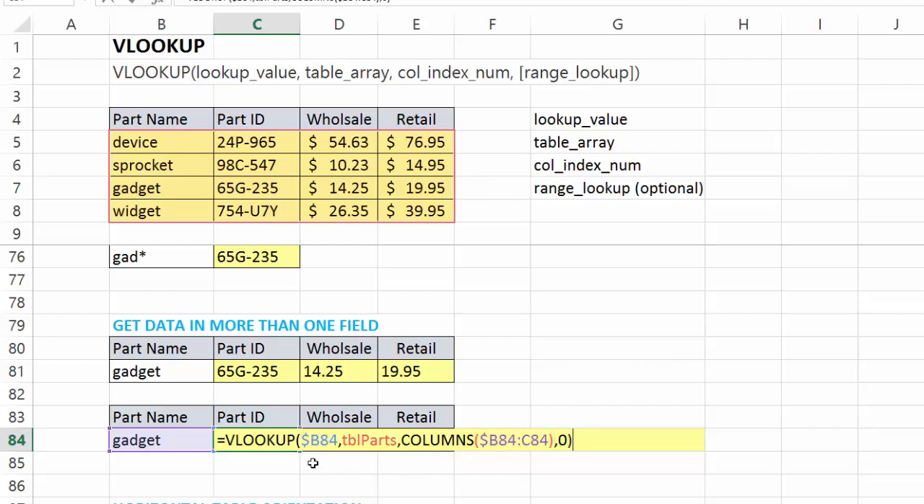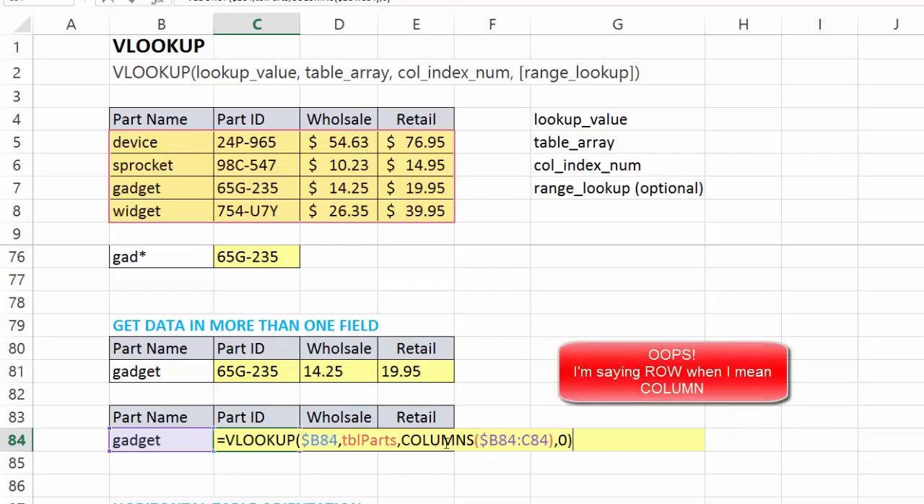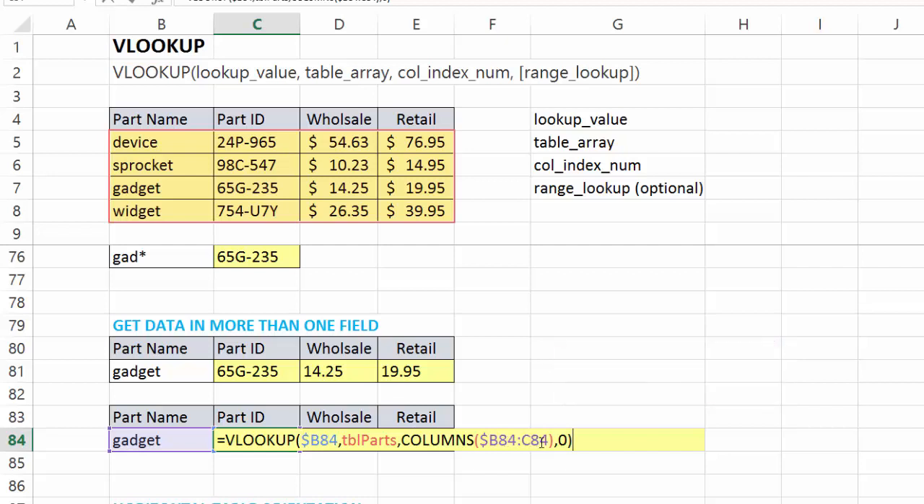So what do I have? I'm going to look at this cell B84 and in table parts find it. And what row do I want? I want the second row. Well, my second row is columns B84 through C84. That looks at B84 through C84, which is 2 columns wide. It's going to return a 2, and then 0 for false still.